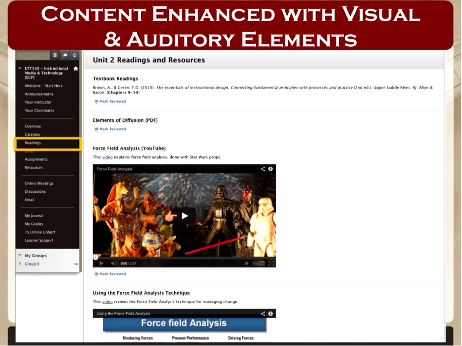They can play this directly within the Blackboard course right here. And you'll notice for each of these, there's an option beneath it that says Mark Reviewed. This is a feature in Blackboard that you can enable where the students can, in essence, keep track of what they've looked at, what they've read, and taken a look at.